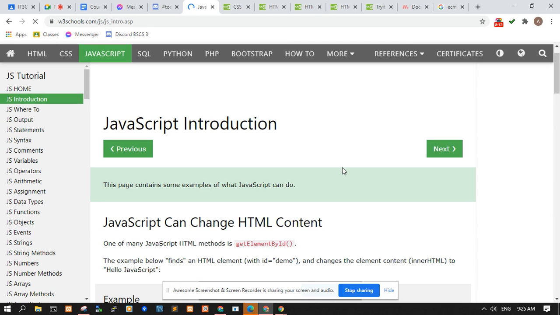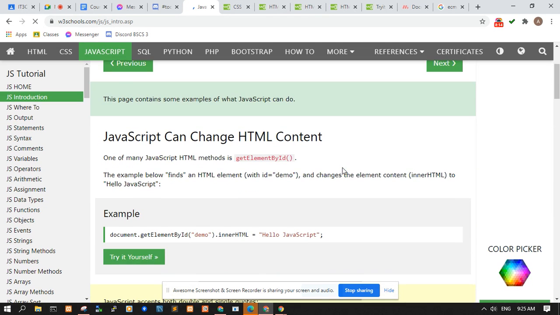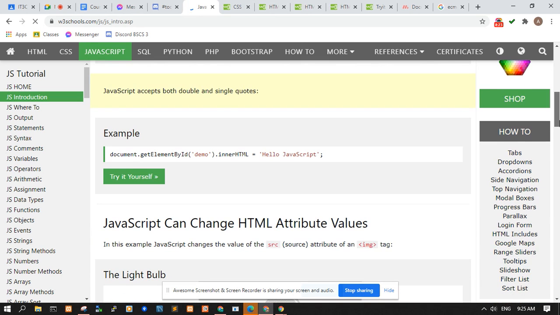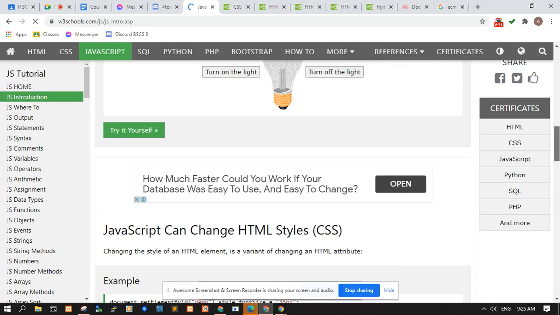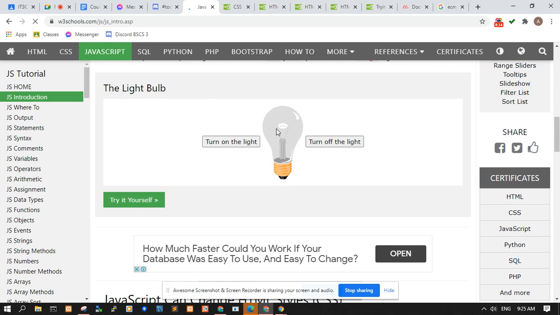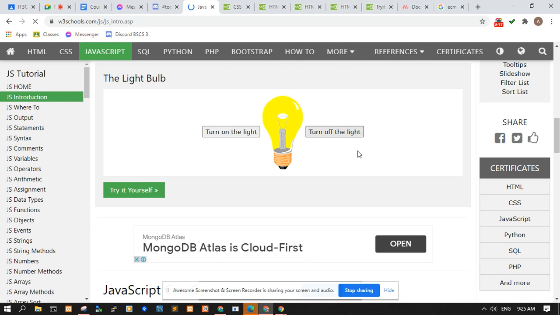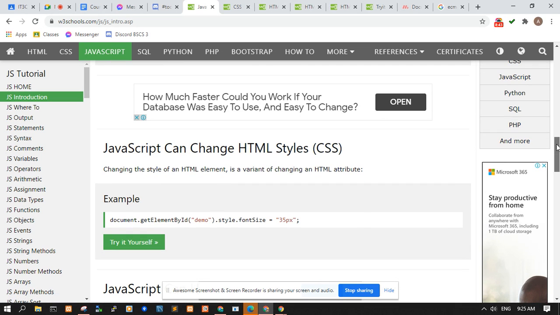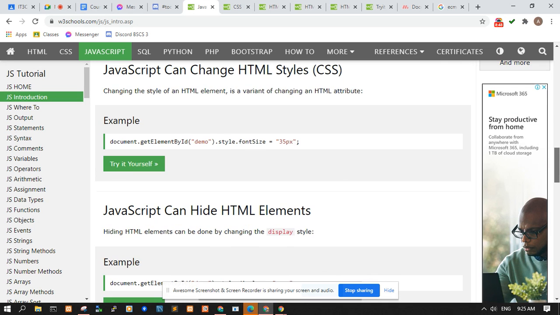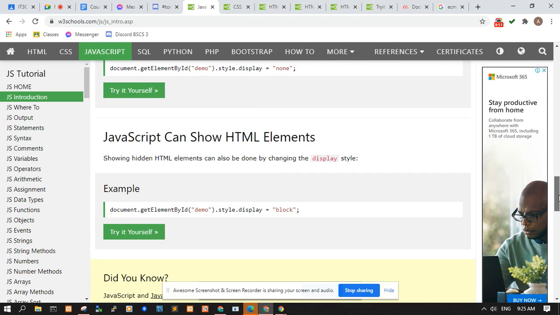So what can JavaScript do? It can change the content of the HTML elements. It can change the HTML attributes or attribute value. It can add or remove attributes. So here we can turn on or turn off the bulb. It can change HTML styles or the CSS. It can hide elements. It can show elements, and so on.